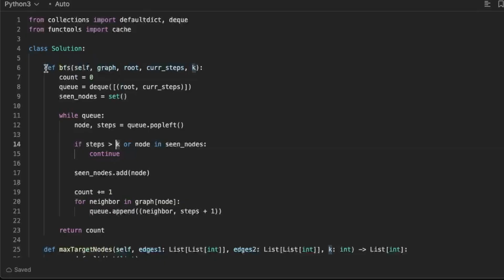So the first thing I want to do here is set up a breadth first search function that I can use for both trees. So it's going to be pretty generic. What I'm going to do is just keep a count, and I'm going to start a queue, which is pretty standard for breadth first search.